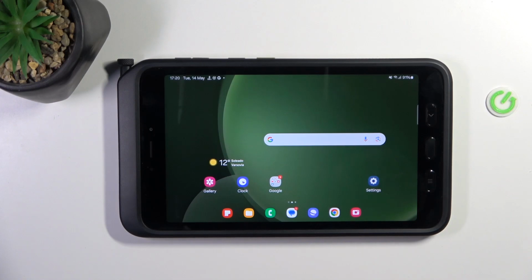Hi everyone, in front of me I've got Samsung Galaxy Tab Active 5 and let me share with you how to check the serial number of this device.